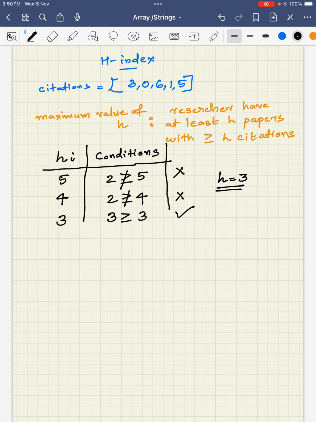This is how we calculate H index for this particular example. And how can we solve it? We can solve it in different ways. The first way is by the brute force method. I will explain the brute force method. In brute force, we are going to keep track of the H index candidate starting from 0 to n, where n is the length of the citation array.